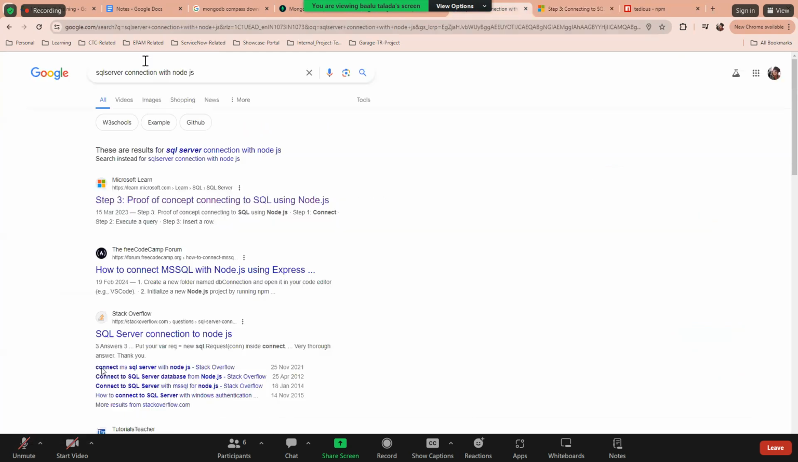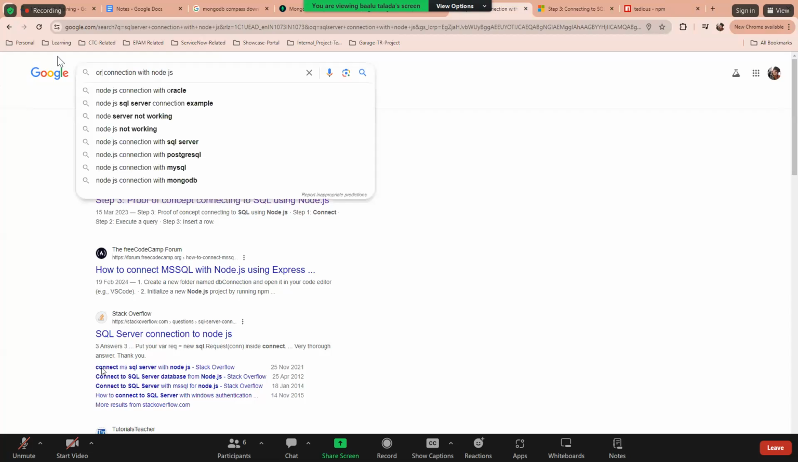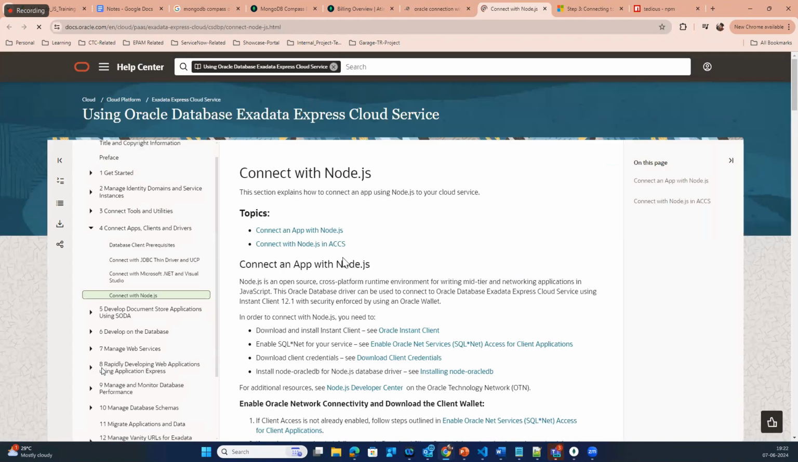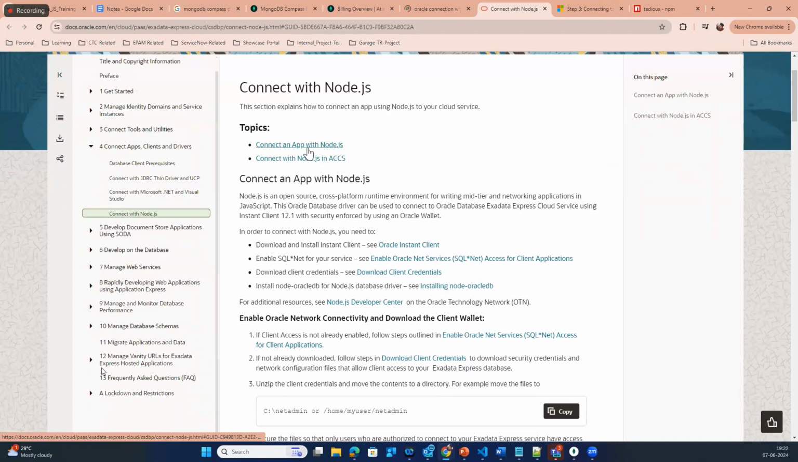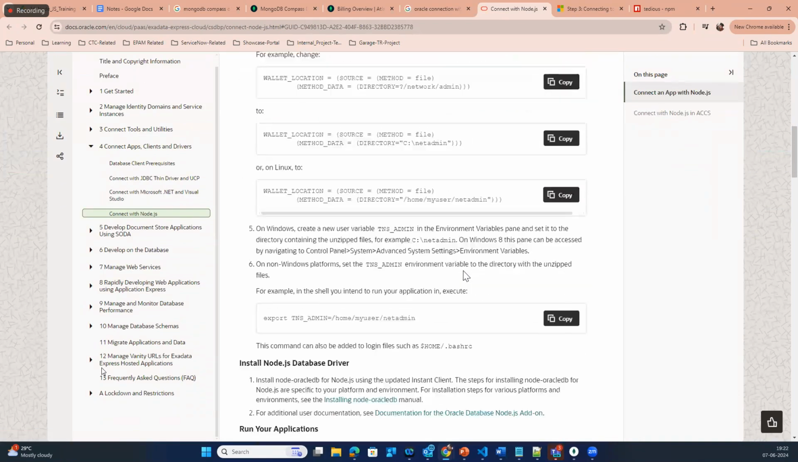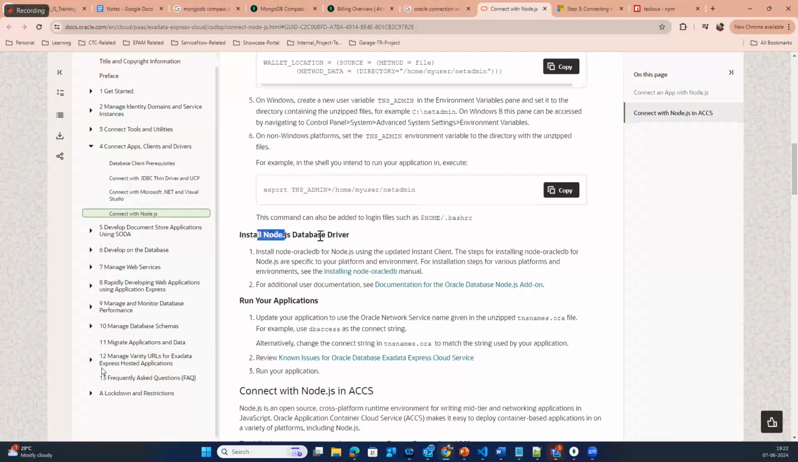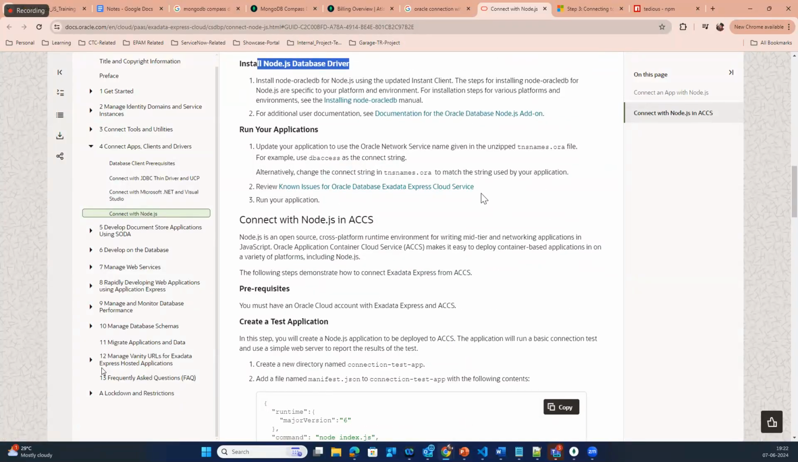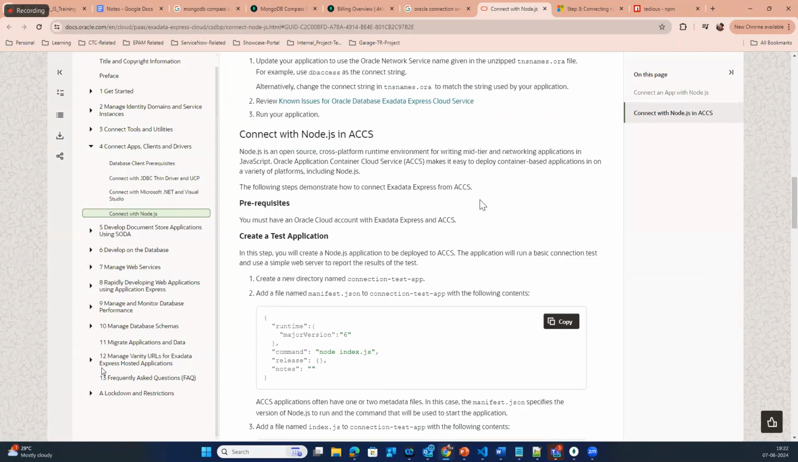Now try with Oracle. I don't know. Oracle connection with Node.js. Okay, directly the Oracle Help Center gives you some link. The same way it will be there. Connect to an app with Node.js, right? Install Node.js. You need to install the Node.js database drivers first, and then run your application.